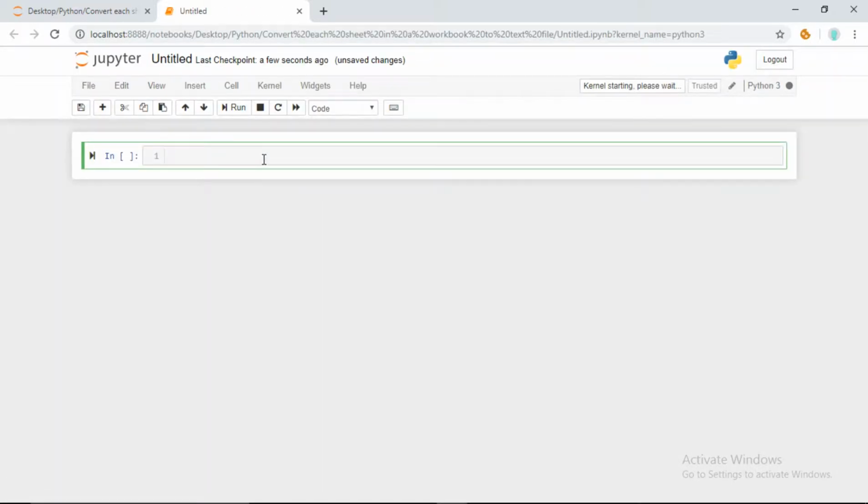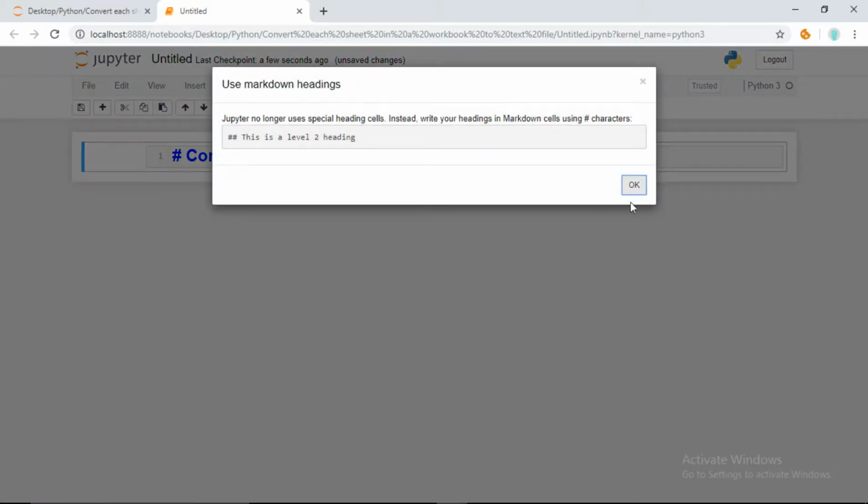Let's open Python. So we'll write: converting each worksheet in a workbook to a CSV file. Let's make this a heading.